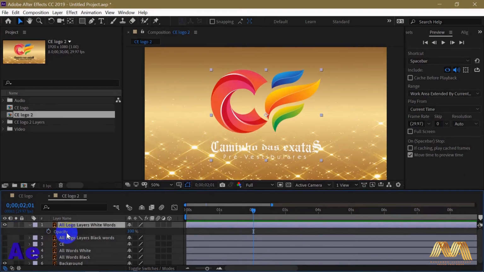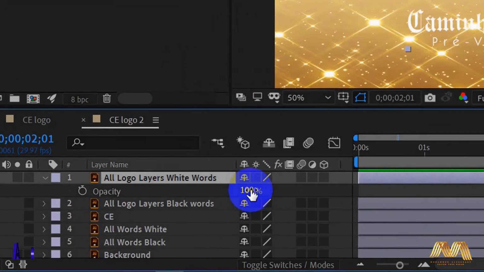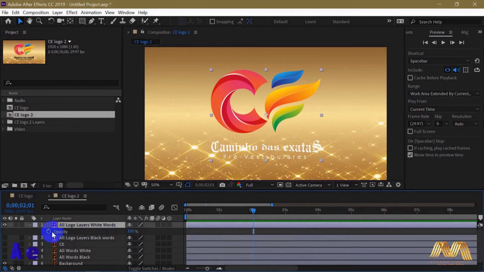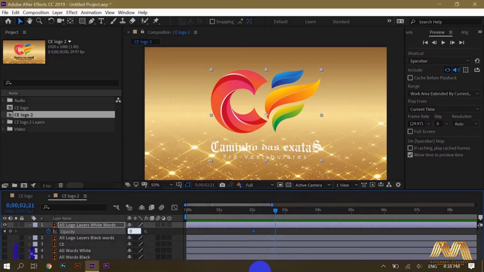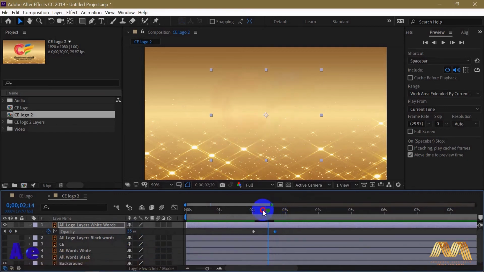Let's add an opacity. Press T to bring up the opacity option. Now the opacity is 100%. Click on the stopwatch to make your keyframe. I will leave it at 100%. Then a few frames further, move your time indicator and make it 0%. Let's try the whole animation again. Now we've got multiple animations: scale, then rotation, then opacity.